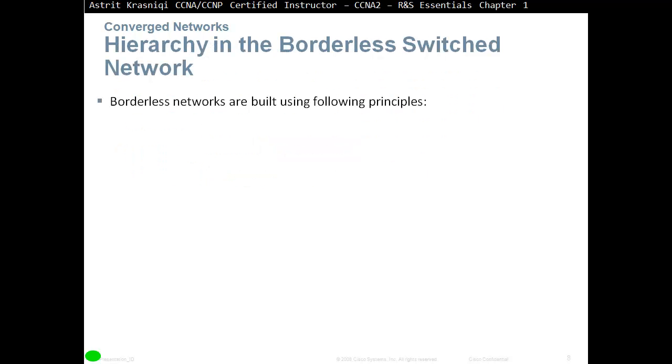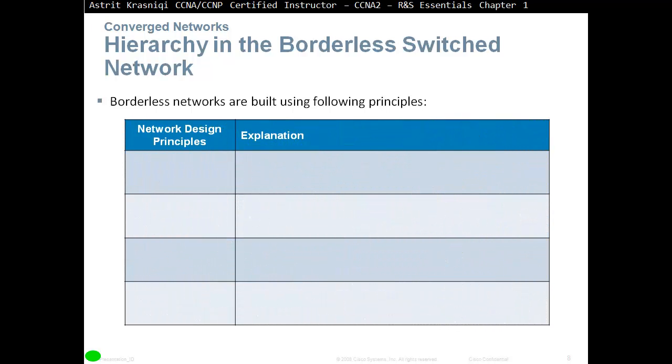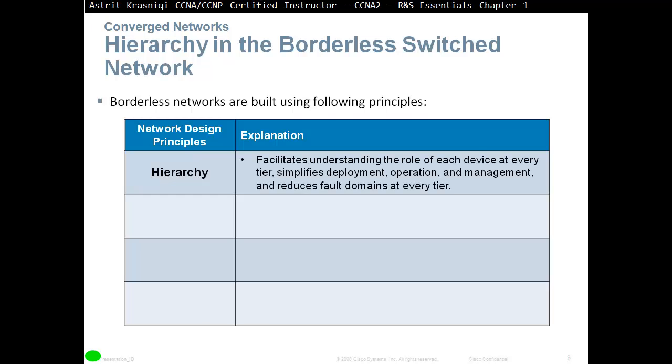Hierarchy in borderless networks. Borderless networks are built using the following principles. First, we have hierarchy. Here we facilitate understanding the role of each device at every tier. So we have tiers, three tiers for example, and each tier's devices have a specific role to do. It simplifies deployment, operations and management, and reduces the fault domain at every tier.